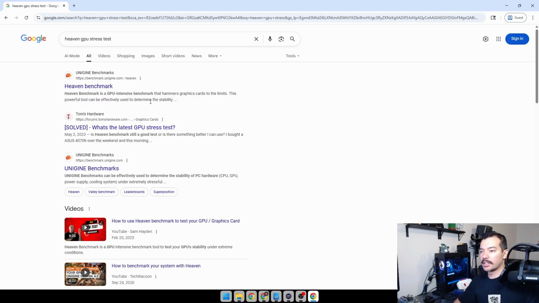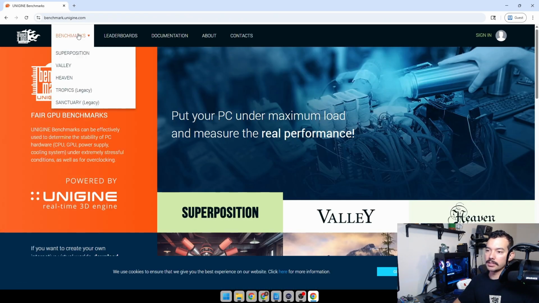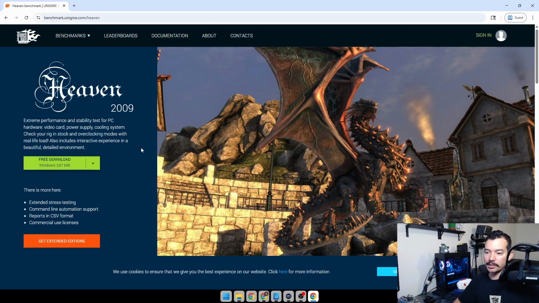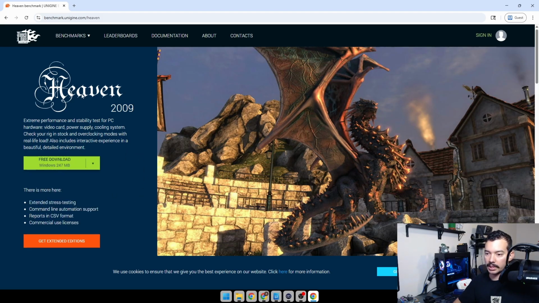Okay, another stress tester benchmark tool is going to be, this is our third tool. Basically, you go to Google and type Heaven GPU stress test, and you're going to see here Unigine benchmarks and Heaven benchmark. And you're going to go here, click. And this is the main page, but you have different benchmarks. And here, if you want to use another one, but Heaven is widely used out there. There's a free download. You can see the different downloads you can do if you want to do a torrent or whatnot. But I see it's only 247 megabytes, so I'm going to download it from here, Windows.